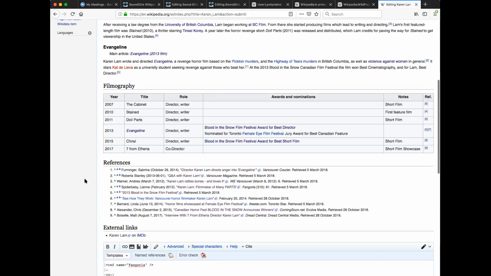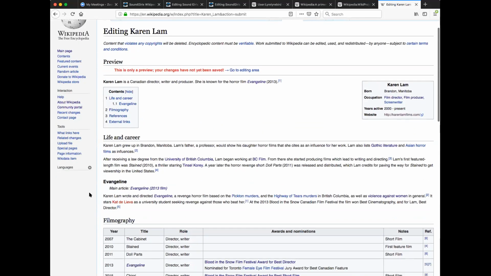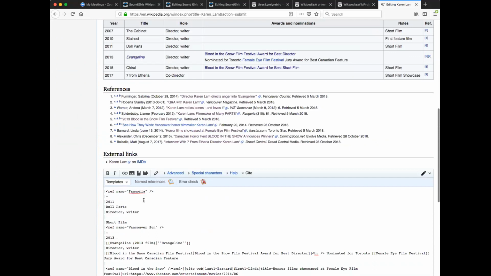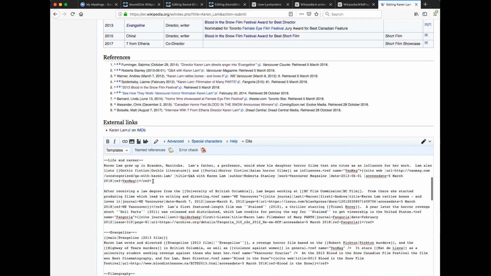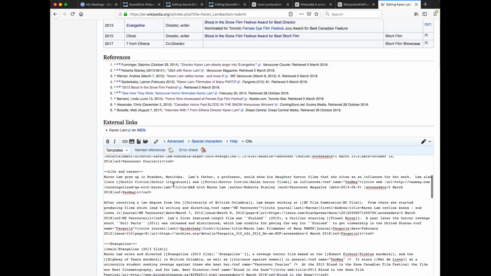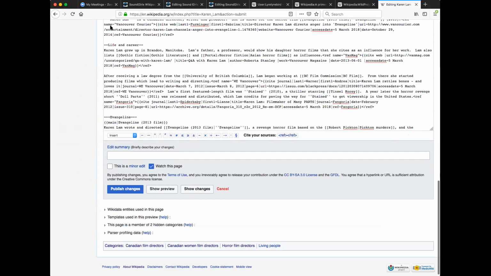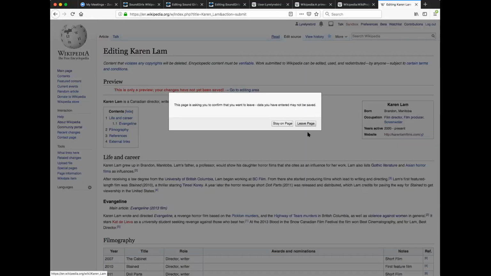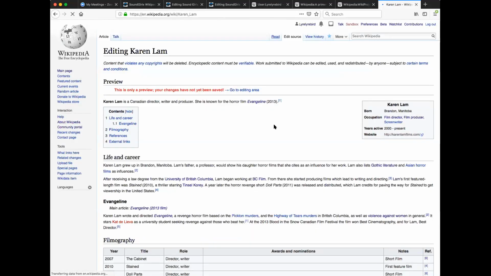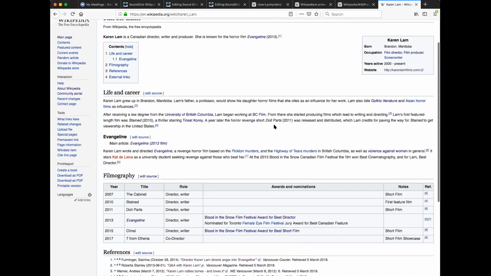So anyway, we haven't done any editing. I believe, I'm going to double check, but I believe I deleted that random reference that I typed out, and I did. So we can just exit out of the editing and go back to the read tab. We're going to leave this page. And here is our article once again.